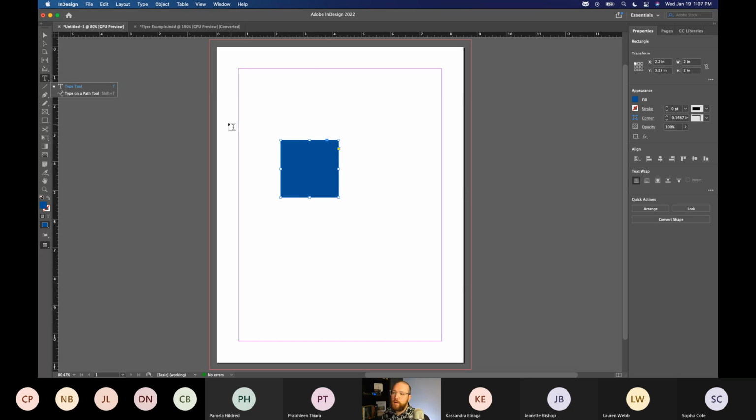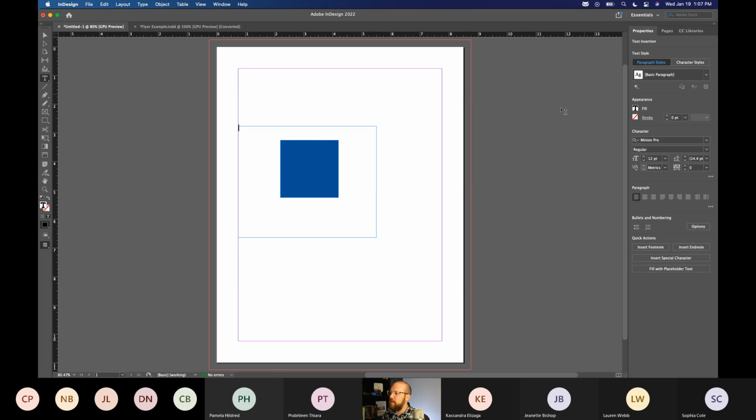But anyway, I want to have kind of a text area maybe here on this side. So I'm just going to go ahead and click and drag. That's what I'm going to do. And that gives me a text frame that I can go ahead and put some text in. And I'll just do another one kind of at the bottom here in and around this area. It doesn't have to be exact.